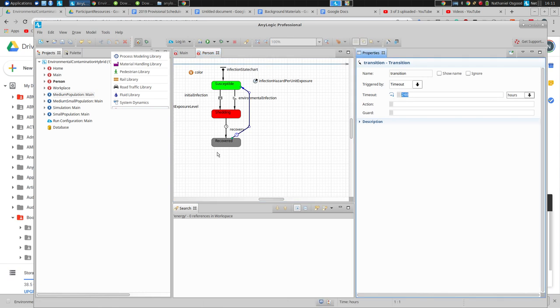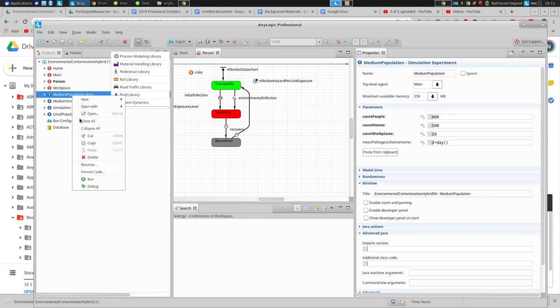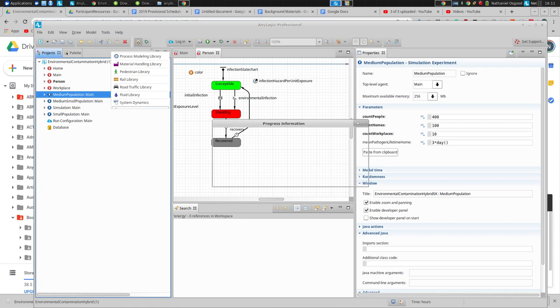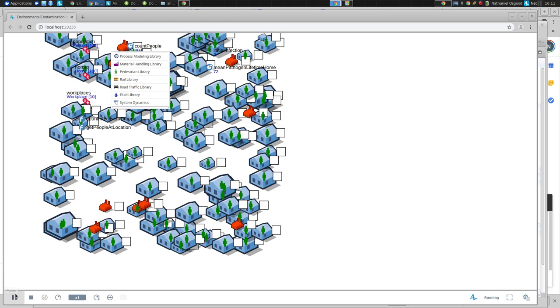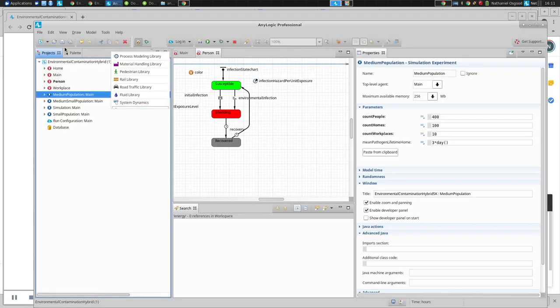And I set the timeout by clicking on this. I set the timeout to be 240 hours. This was already filled in. I will run it. You won't see this change immediately because no one's recovered immediately. It takes a certain amount of time for people to get through. Oh man, look at that thing.